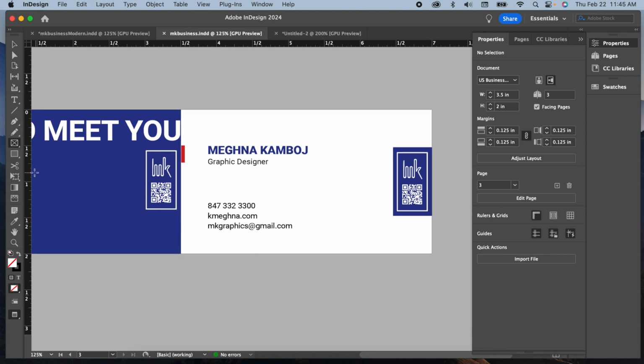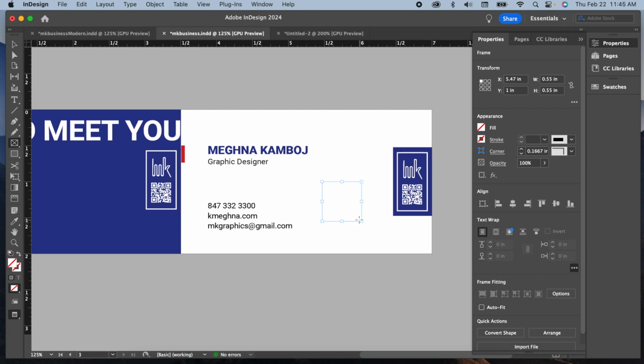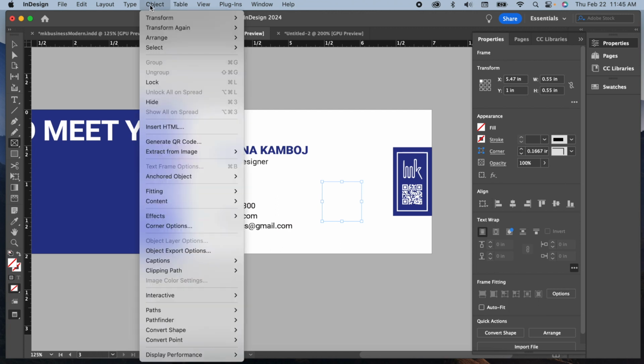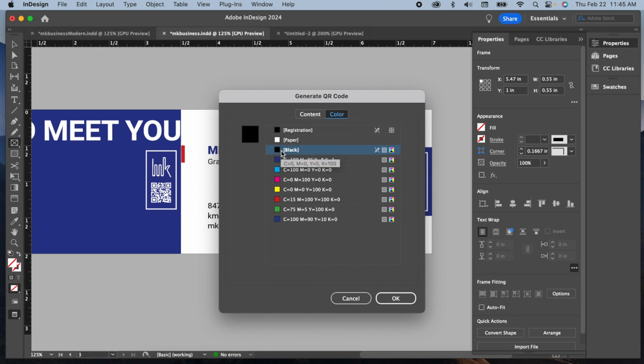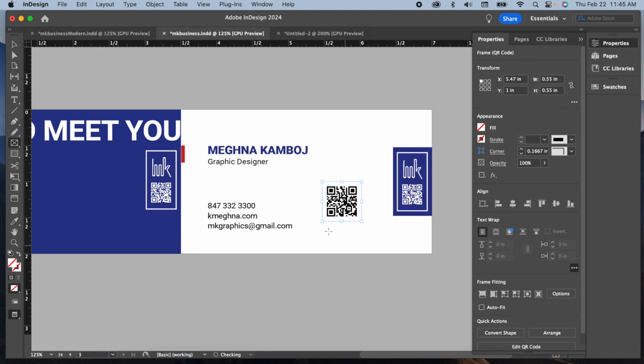So how did I add my QR code? To add a QR code, first create a square frame. Then go to Object, then click on Generate QR Code. Click on Web Hyperlink and add over here your full web address. Next, pick a color for your QR code. In my design, I need it in a white color, so I chose white. You can choose black and then click OK.